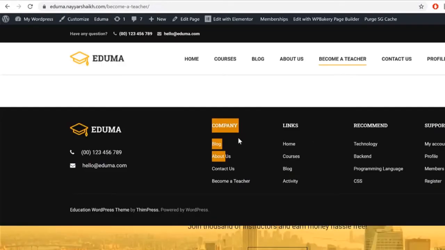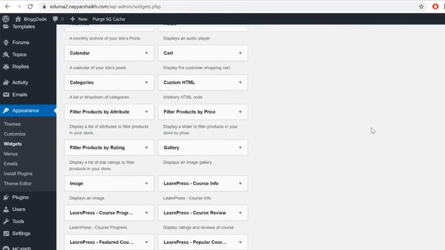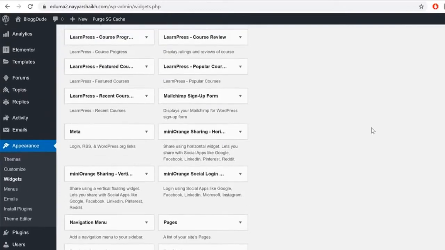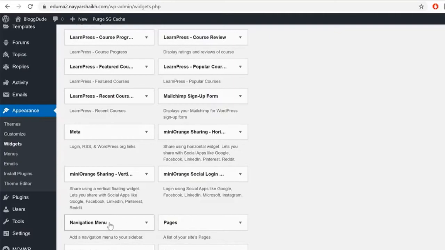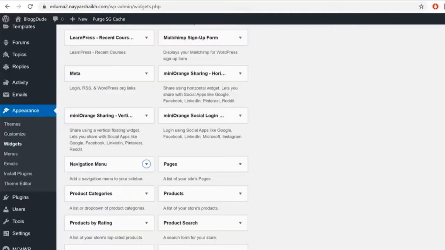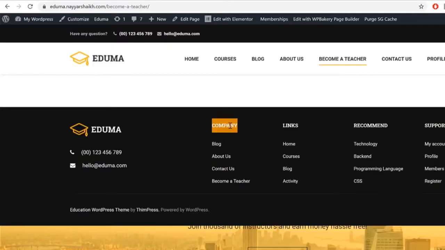Then after that we have to use these navigation menus, which is very simple. Just search for navigation menu, which will be over here, I guess. Here it is, navigation menu. Select footer, click on add widget. Now give any title of your choice. Under extra class name, this time you have to type in col-sm-2.